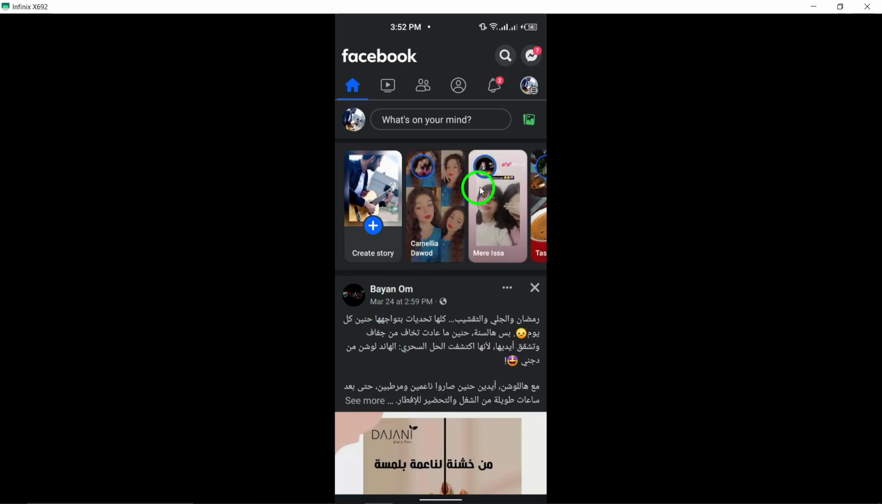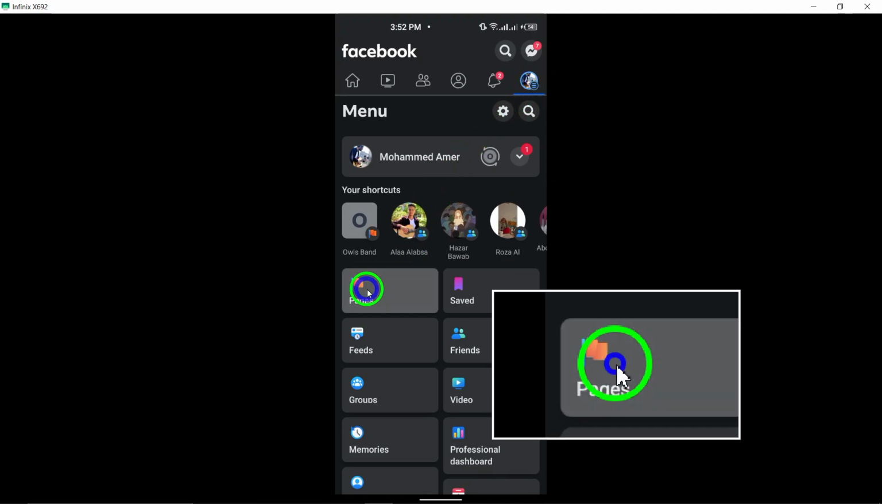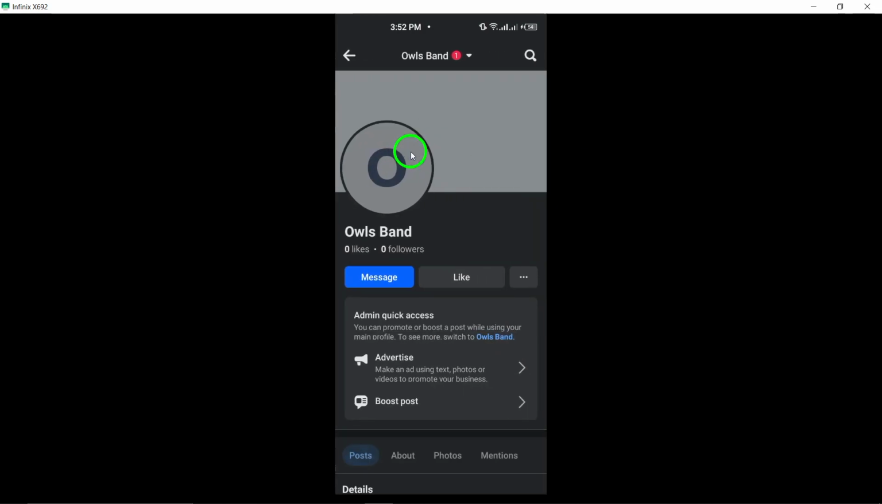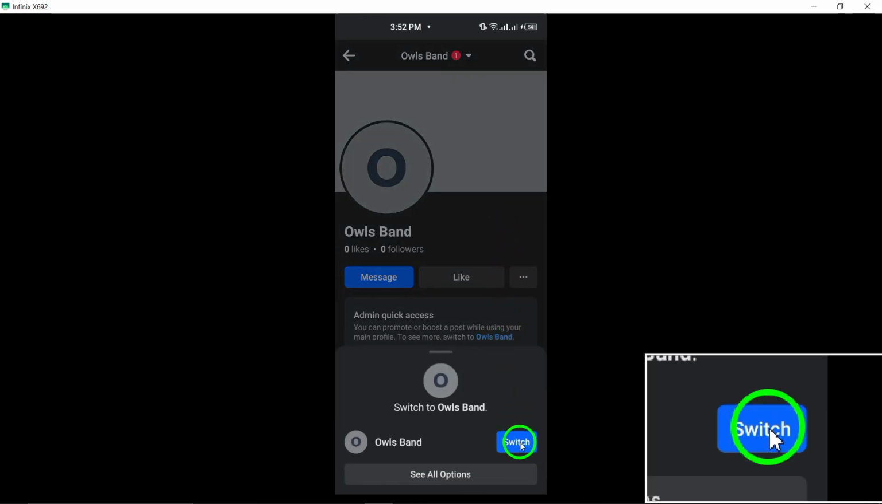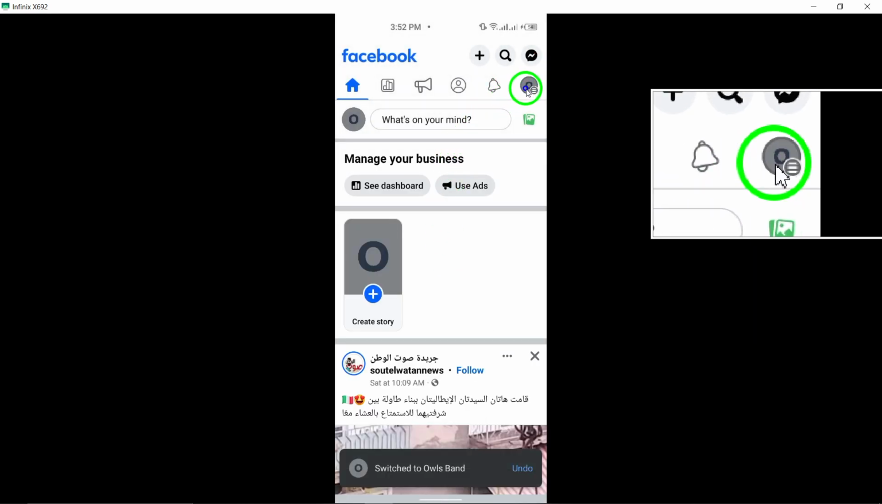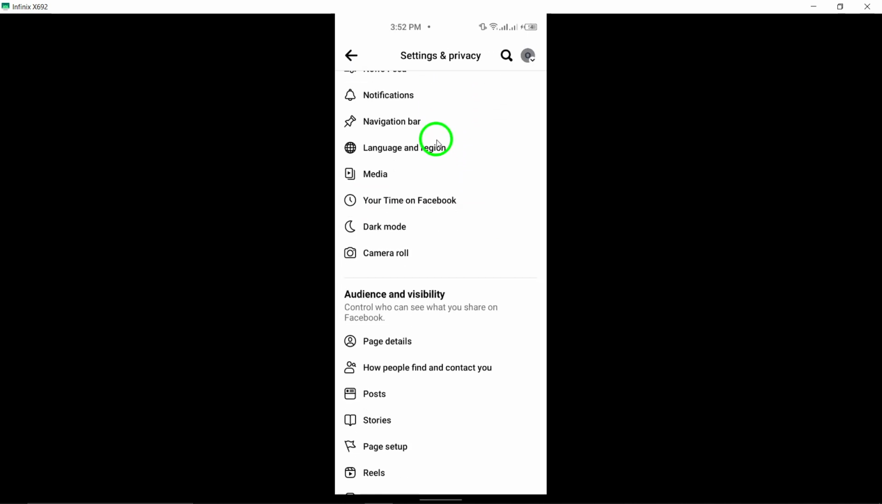Tap the menu icon, 3 horizontal lines, and select Pages. Switch to your page by tapping the down arrow next to the profile photo and selecting the page you want to switch to. Once on your page, tap the profile picture and then the edit icon at the top right corner. Scroll down and tap Edit Your About info.